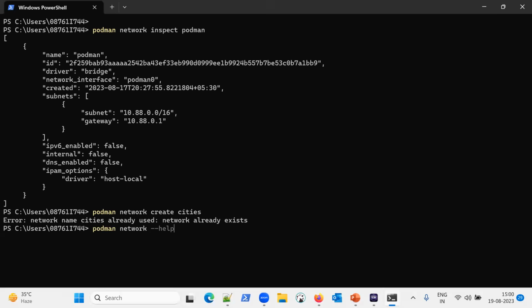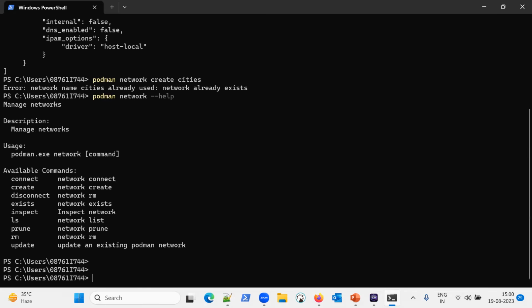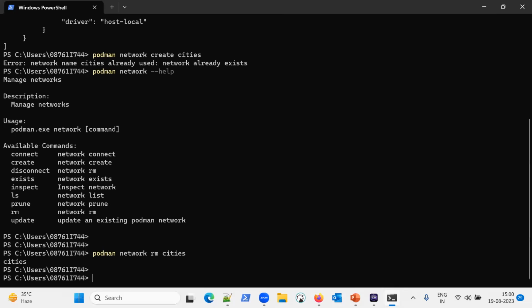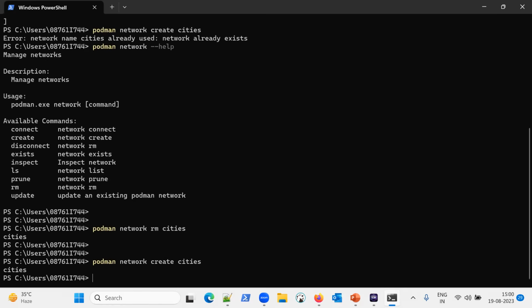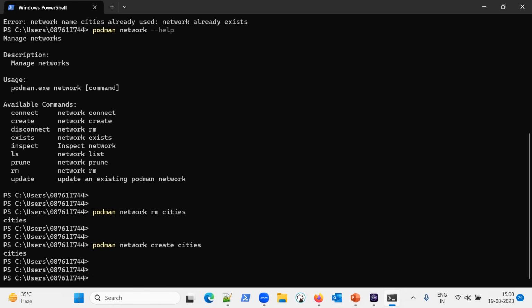So let me go into the help section, and I will show the commands related to the network. Create is one, and remove is one, right? So we can remove the network also. Let me go ahead and remove the already created cities network first. For that we will give podman network rm cities. So this network has been removed, and now let me again create the network with the name cities. So the cities network has been created now.